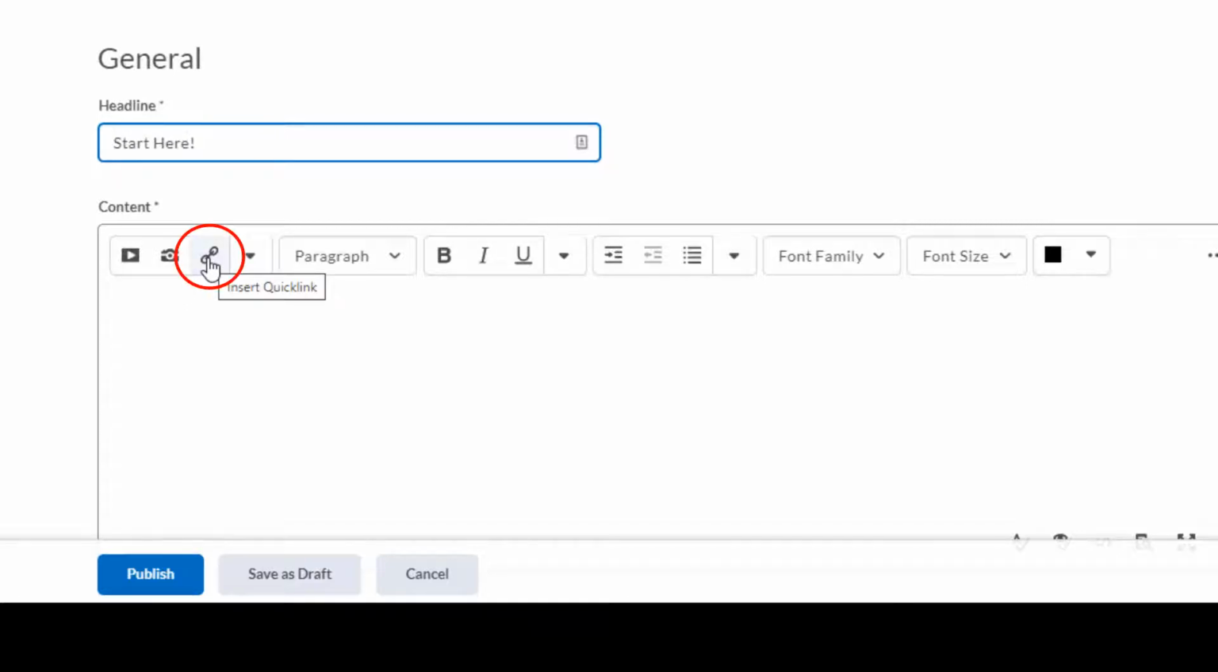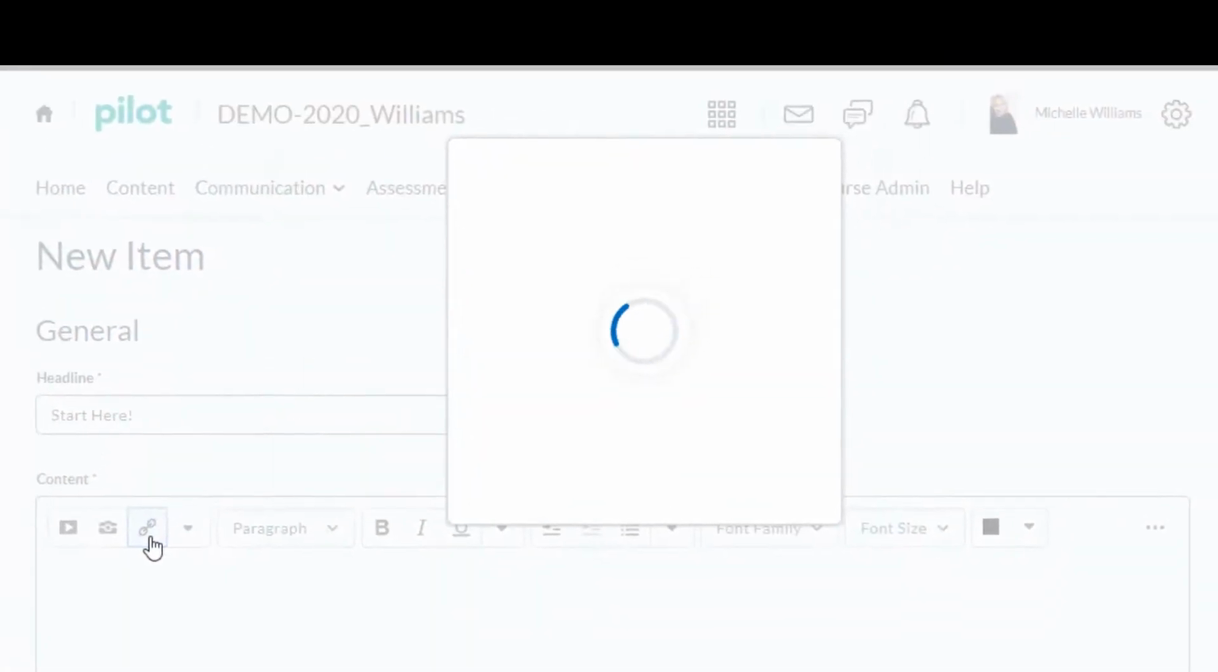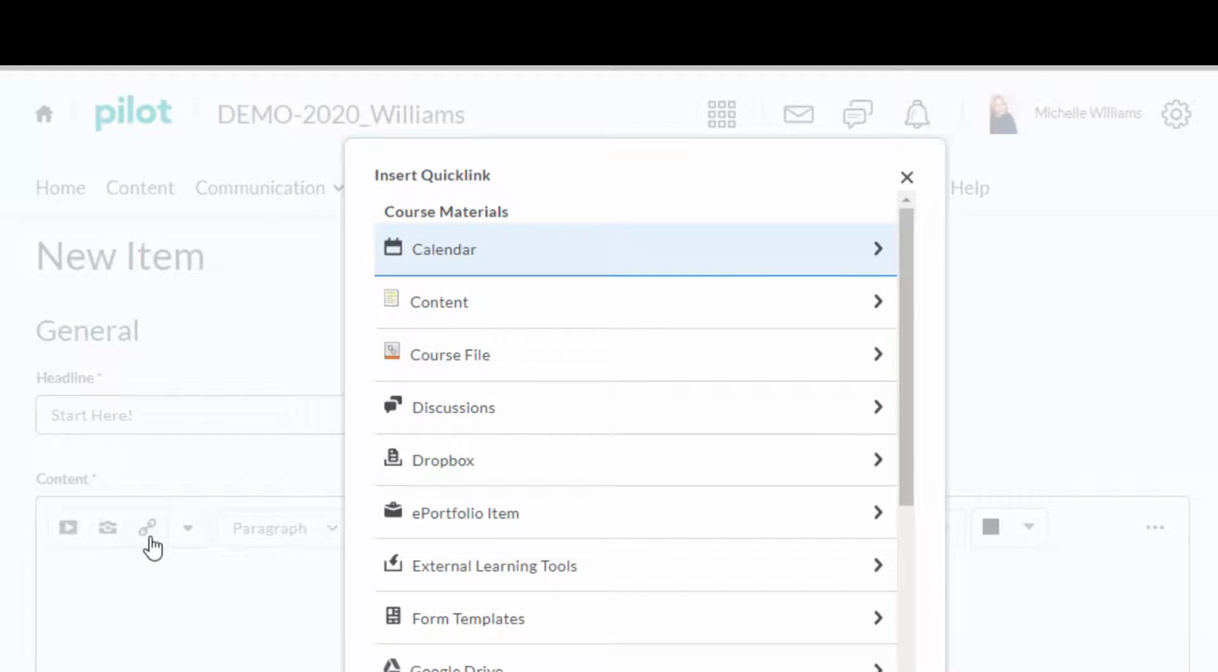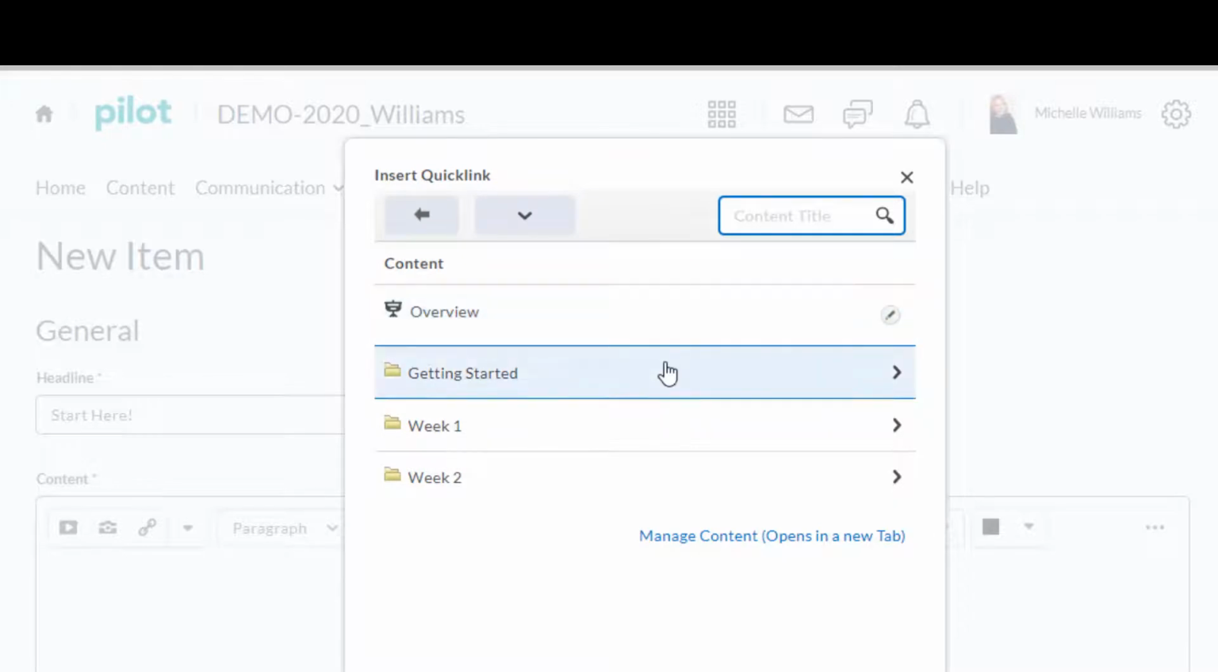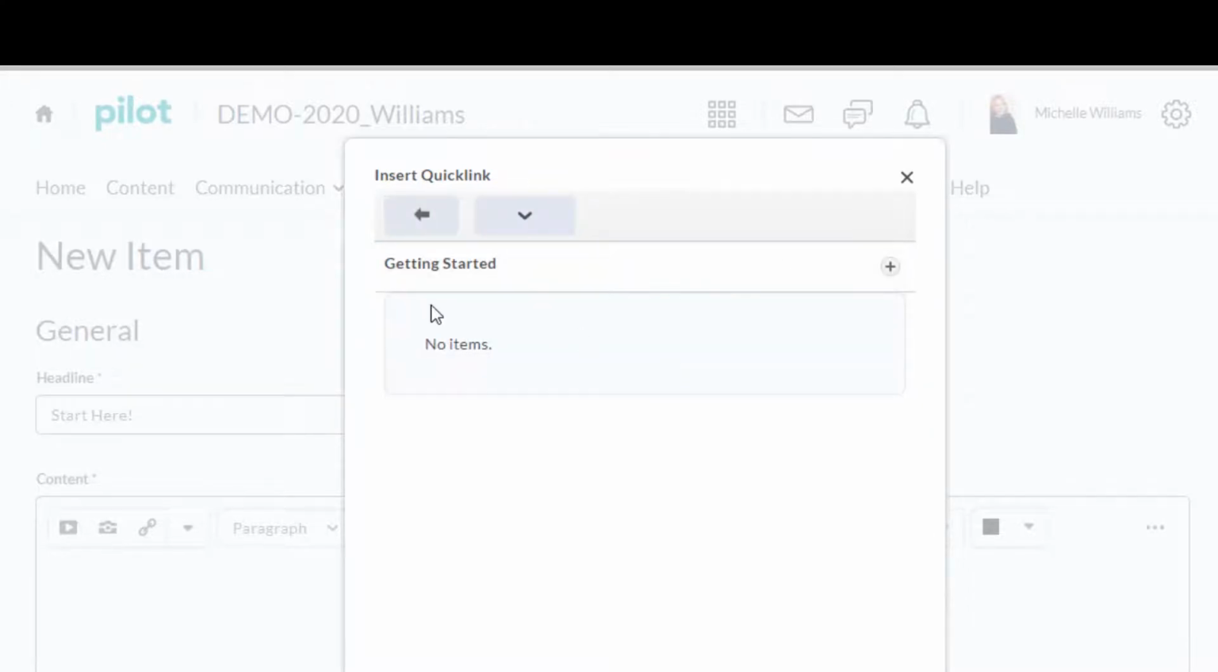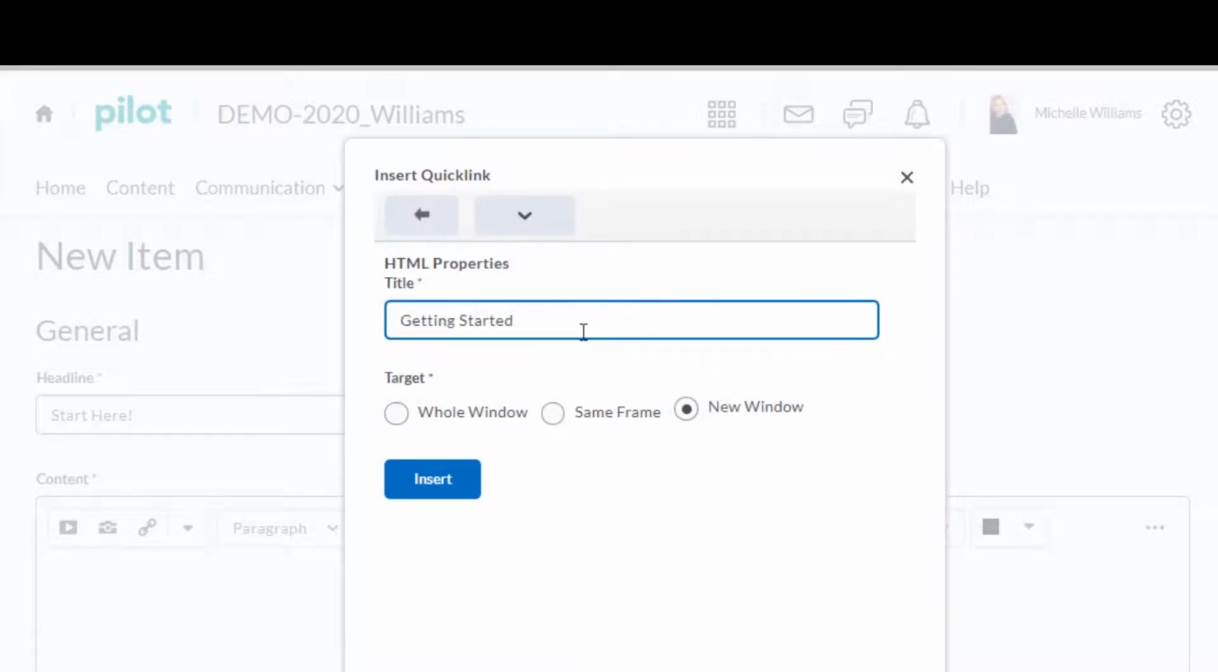So up here you see the two chains, and that's the icon to insert a quick link. And there are a few selections, but what we're going to want to do is go to Content and then to Getting Started. Once I get here, I'm going to hit the plus sign, and here I have where it has the HTML properties. So I will click here for information to get started in this course.